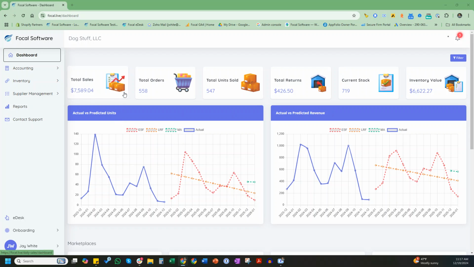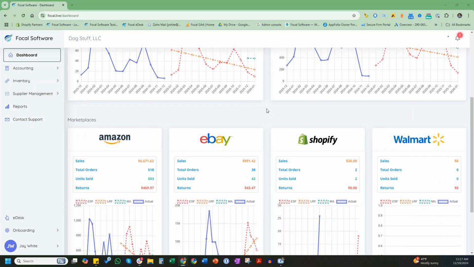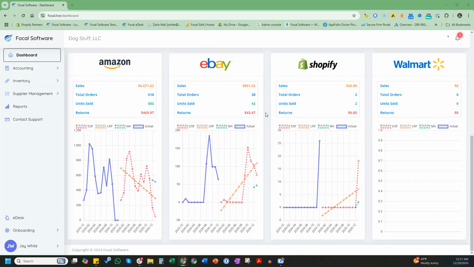And then the widgets at the top show your total sales, total number of orders, the number of units that you sold, total returns in dollars, your current stock, as well as your current inventory value. And then whenever you scroll down on the dashboard, you'll be able to see the different marketplaces where you were selling the most and where you're selling each of your channels.